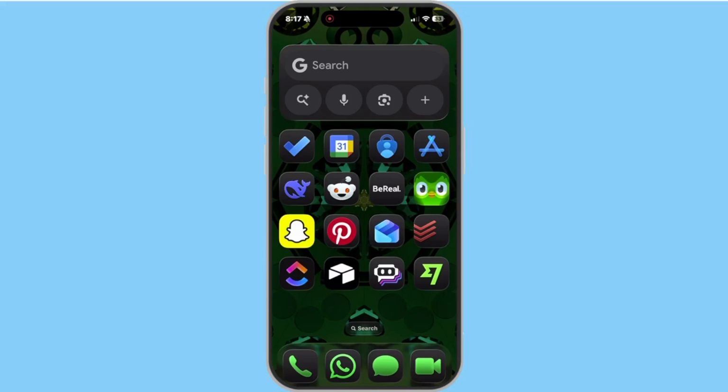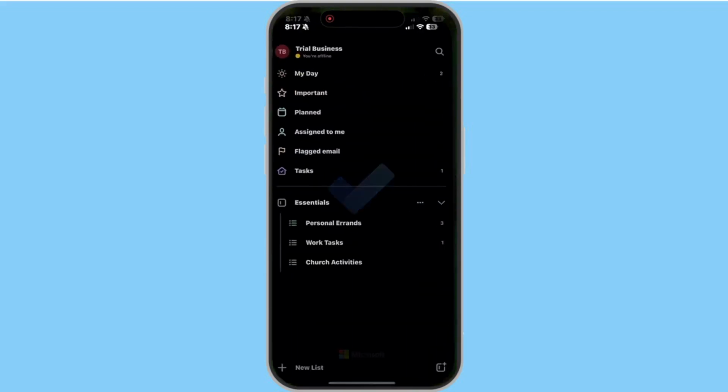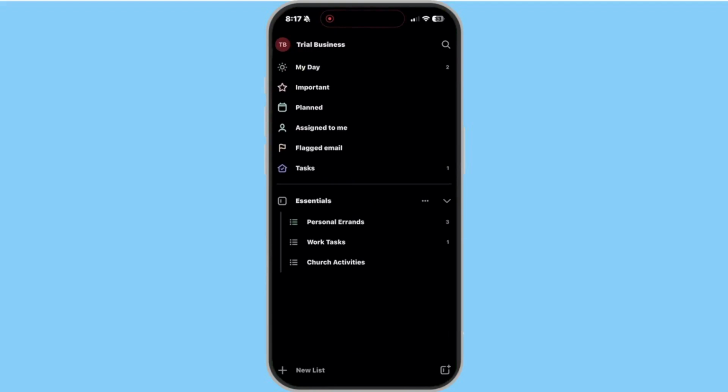First, open the Microsoft To Do app on your phone. Give it a second to load your lists. If you keep the app on your home screen or dock, that makes this process even quicker next time.